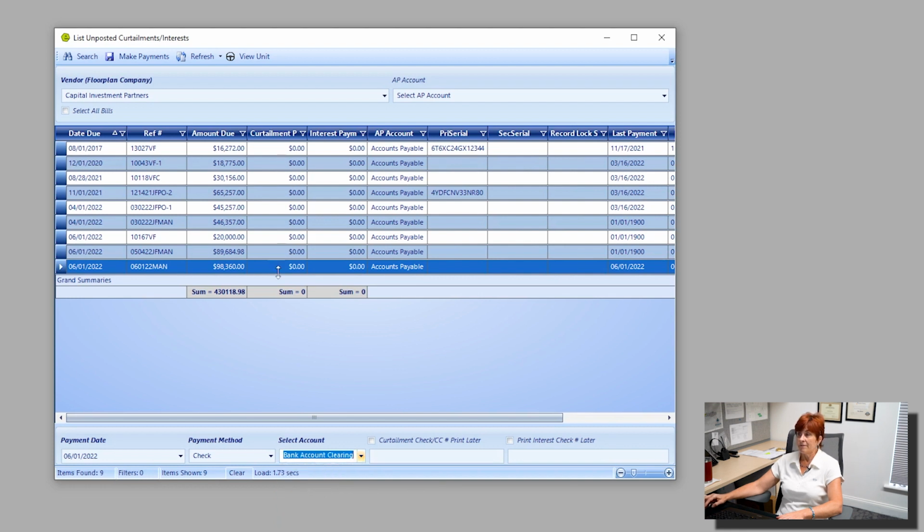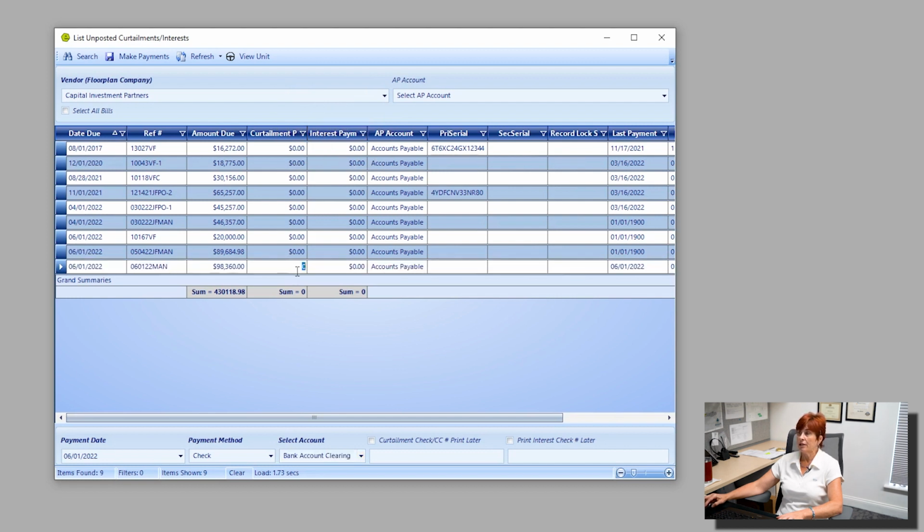and then in the fields here, you have your curtailment payment and you have your interest payment. Based upon the ones that you're making, you can actually key in the amount here of the payment that you're making today. And down at the bottom, if you wish to choose, you can do a curtailment check printout and a print interest check also. So you can use your check number or credit card number here and then make payments at the top.